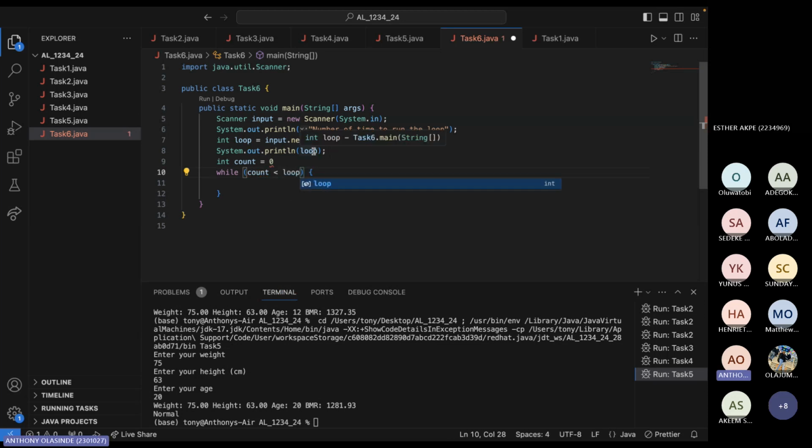Let's say our loop is 10. Every time we do something, we do count plus plus. On the first pass, count changes to 1. Is 1 less than loop, which is 10? Yes, it continues until count gets to 9. It does it, then 9 changes to 10. Is 10 less than 10? No, it doesn't, and it stops.